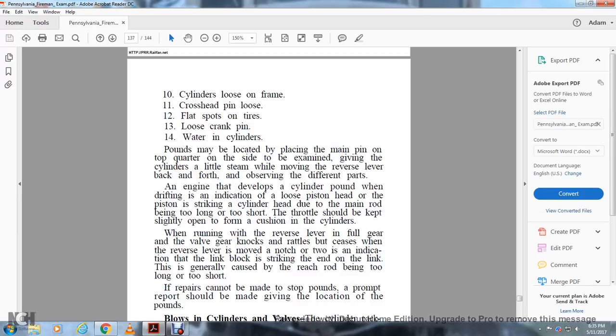Pounds may be located by placing the main pin on the top quarter on the side to be examined, giving the cylinder a little steam while moving the reverse lever back and forth, observing the different parts of the engine to develop the cylinder pound. When drifting, a pound is indicated by a loose piston head or the piston striking the cylinder head due to the main rod being too long or too short. The throttle should be kept slightly open to form a cushion in the cylinders.